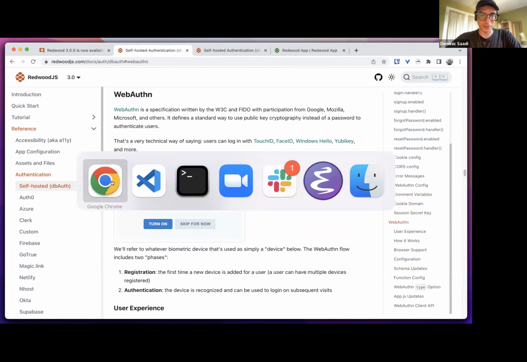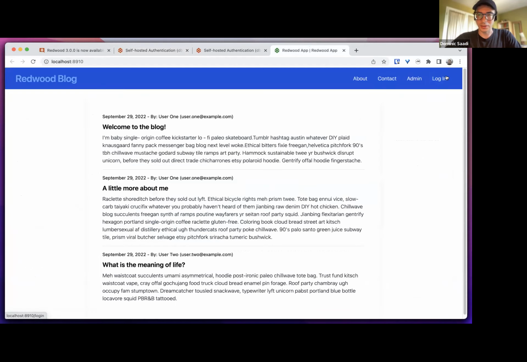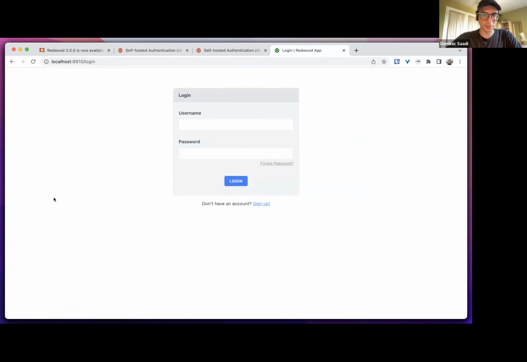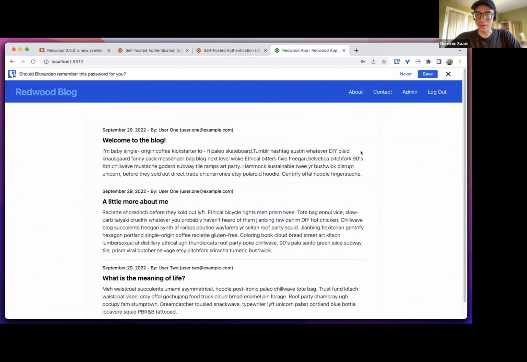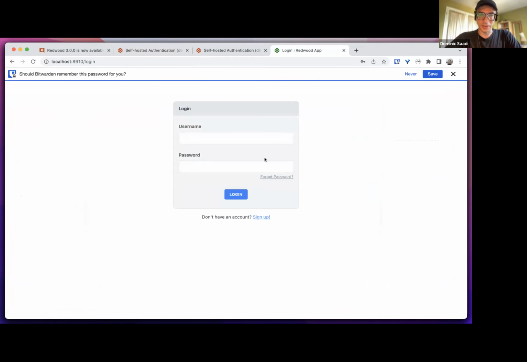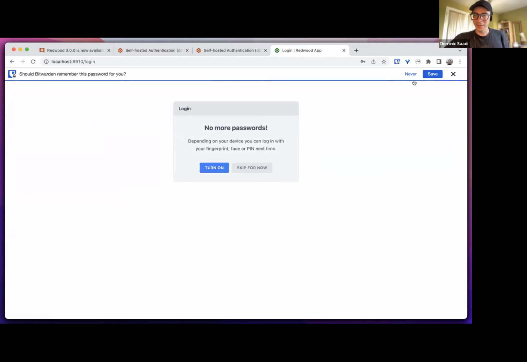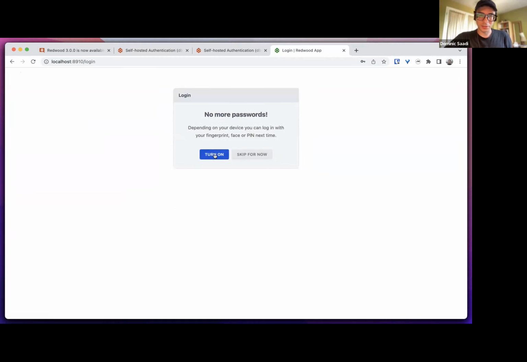But what it looks like when you set it up is, when you go to log in, I think you're first going to have to make an account as a user. So I'm just going to do a simple one here. And then if I log out and I go to log in again, once I enter my password once, it'll ask me if I never want to do that again. And I'm going to turn this on.